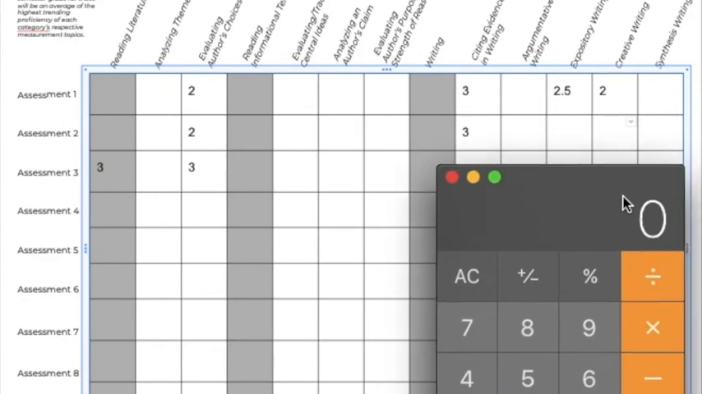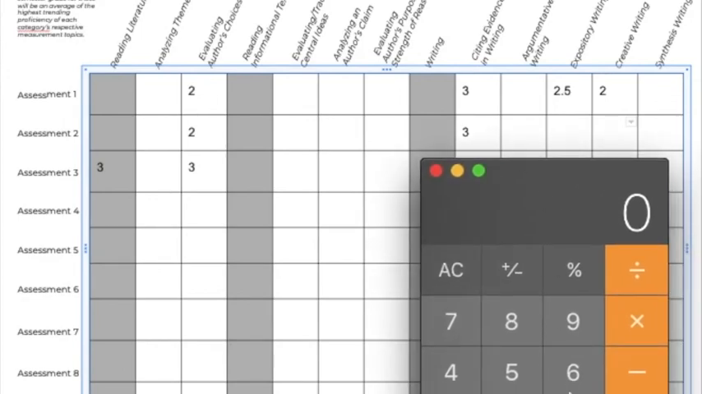All right, so I have 3, 2.5, and a 2. And divide that by 3 because there's 3 different things, and you have a 3. So let me check that again.